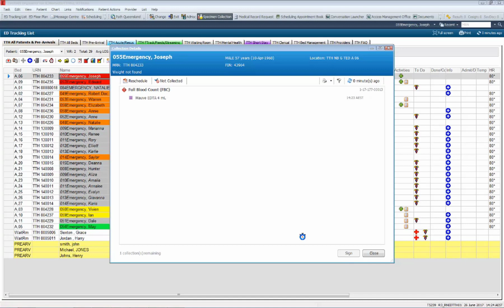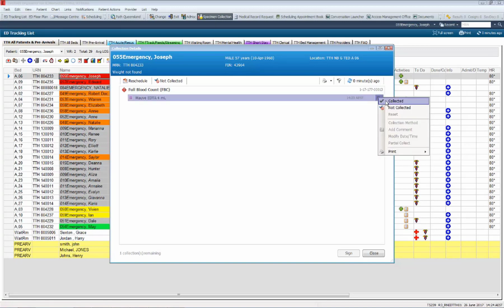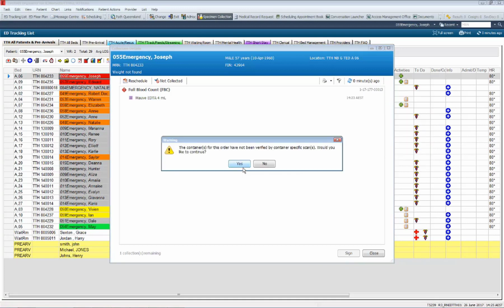Use the barcode scanner to scan the labels attached to the specimen containers. The system will confirm that the patient chart that's open and the specimen container match and are correct. The specimen order will be displayed with a tick beside it to indicate it's collected. If a barcode scanner is not available, it will be necessary to manually change the collected status from the specimen collection window.